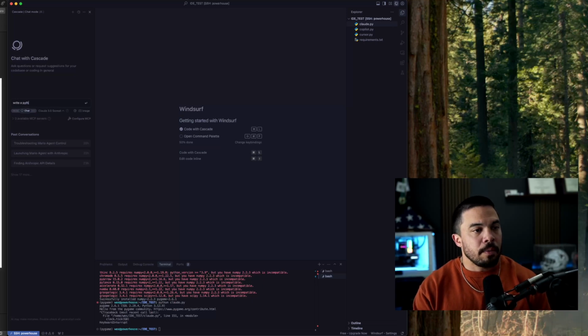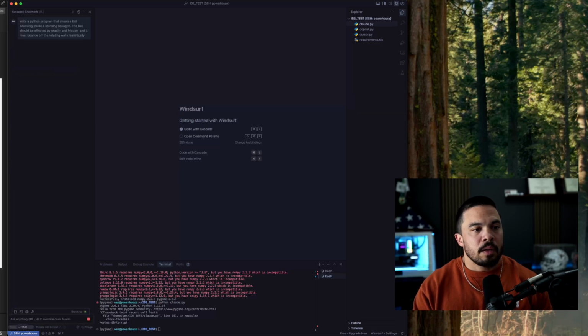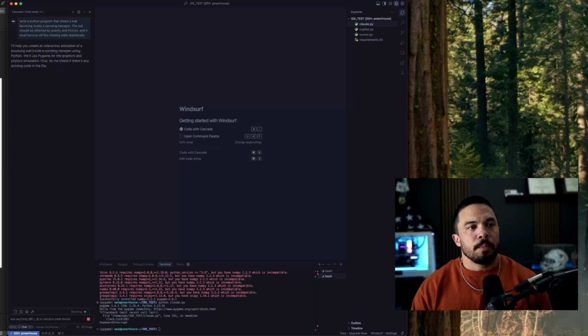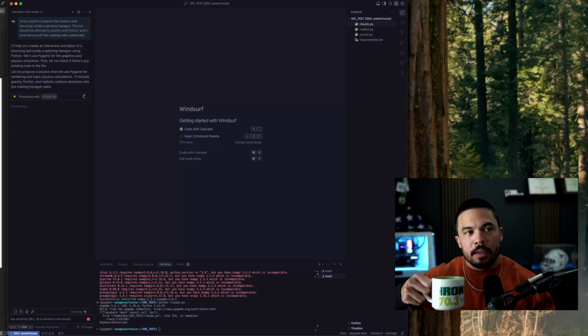Write a Python program that shows a ball bouncing inside a spinning hexagon. The ball should be affected by gravity and friction. Those are key points you see defined in the script. Must bounce off the rotating walls realistically. And off and running we go. Interactive animation, let me propose a solution. The one thing I did notice with Windsurf, it has a more casual and informal feel when you're quote unquote talking to their agent.